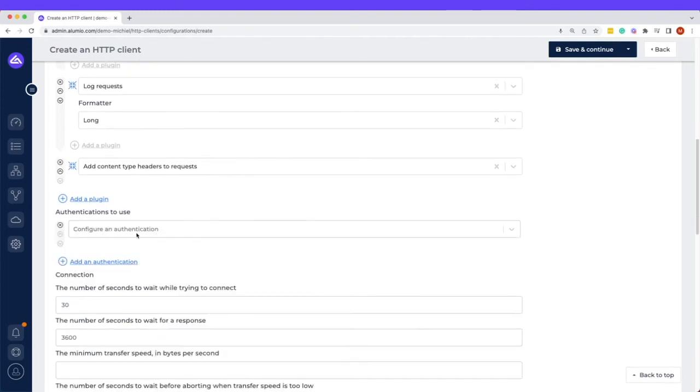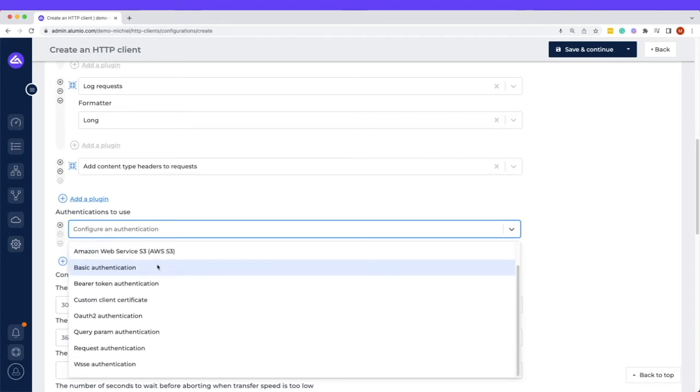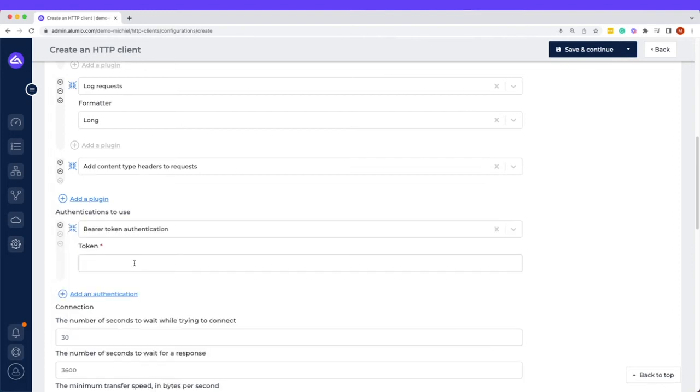Then we also have the possibility of putting authentication in here, in which, of course, we have a whole bunch of different ways of authentication. For example, it's very common that you would need a bearer token. You can place the bearer token in here, and then Alumio knows how to write a proper authentication request header for a bearer token.